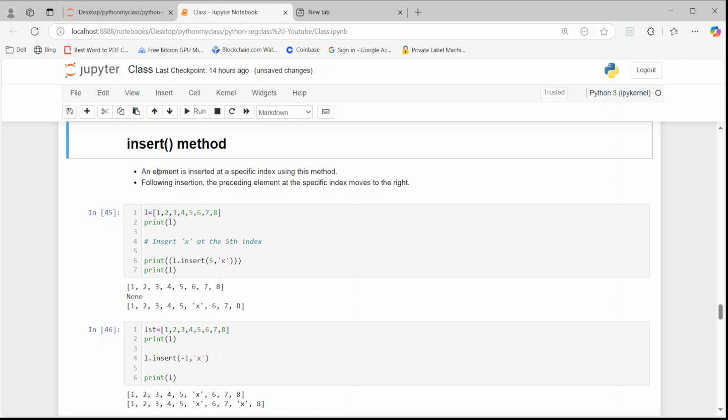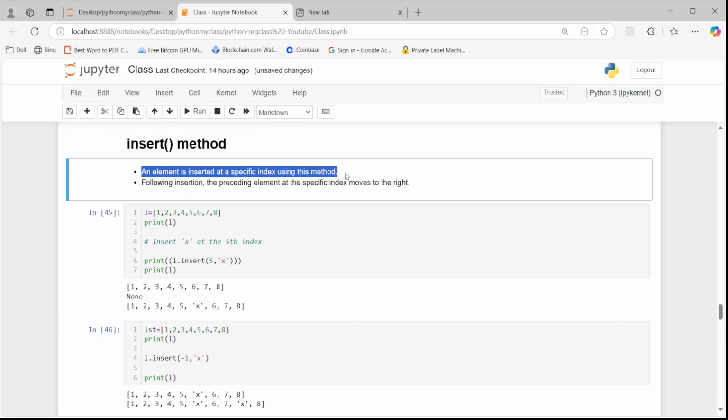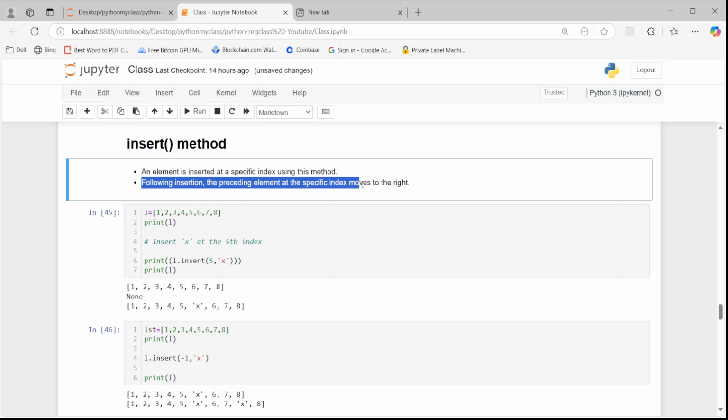Then you have something known as the insert method. What does it do? An element is inserted at a specific index using this method. If you want to insert a particular element at a particular index of a list, then the insert method is used. Following insertion, the preceding element at that index moves to the right. Whatever value was there before will be shifted towards the right of the list.